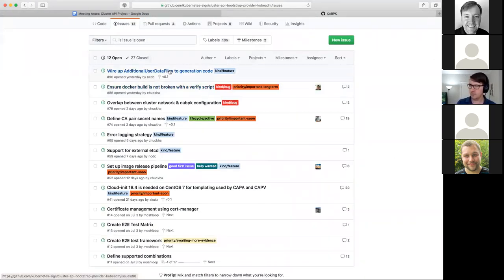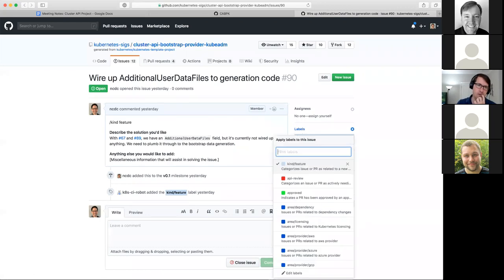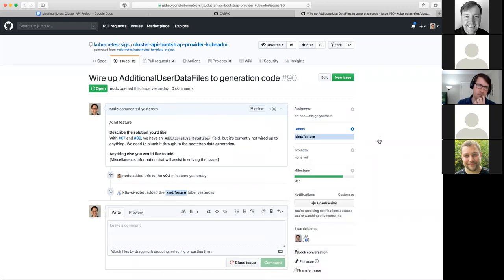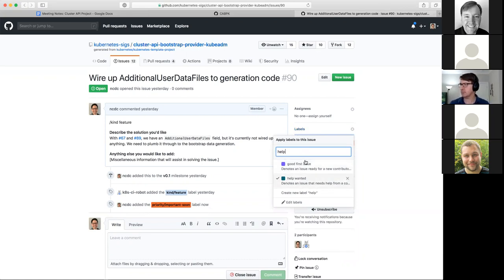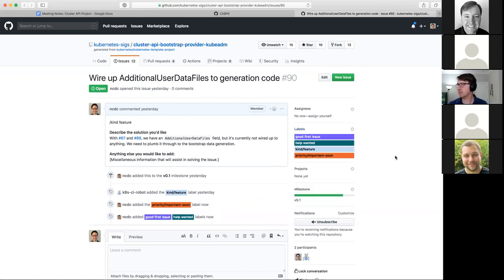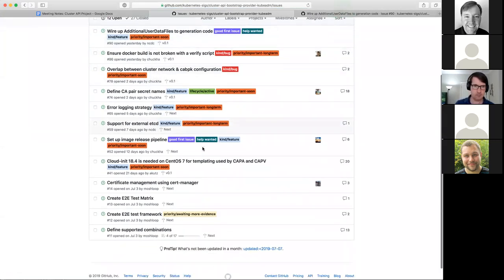And this one is mine, which is we have an additional user data files field in the top level config spec, but it is not wired up to anything. So this is just something that needs to be done. So I think I need to get the priority on here. And there is code in the AWS provider that has this if anyone is interested in working on it. We could look at that as an example, and I'll paste a link in here. And that is, I believe, the end of the issues here.